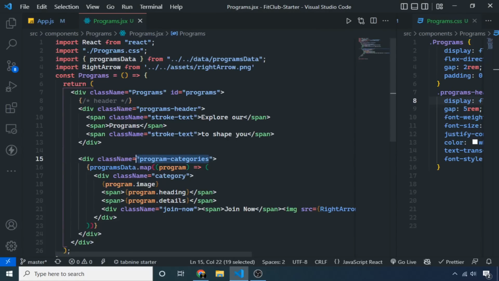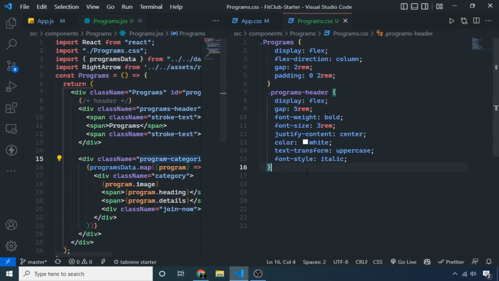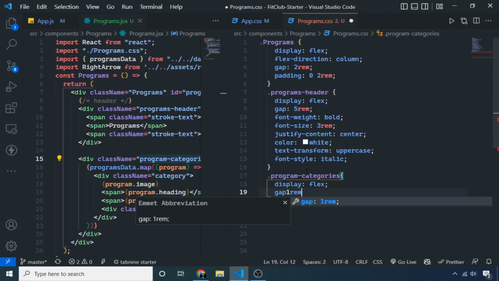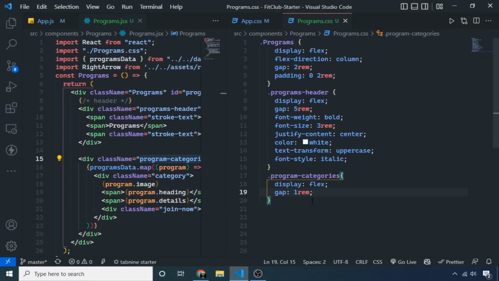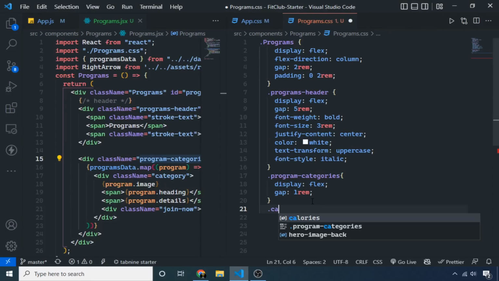Just copy the name of class from here to avoid any type of typo. First of all, make it display flex with the gap of 1 rem. So now you can see they are in a horizontal direction with the 1 rem gap, and then I will target each category separately.